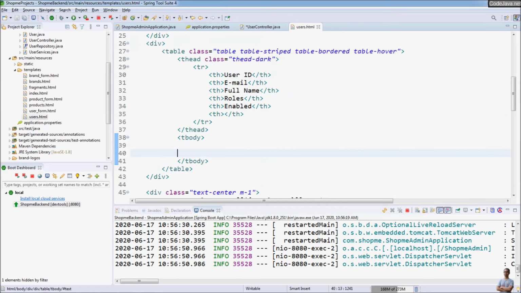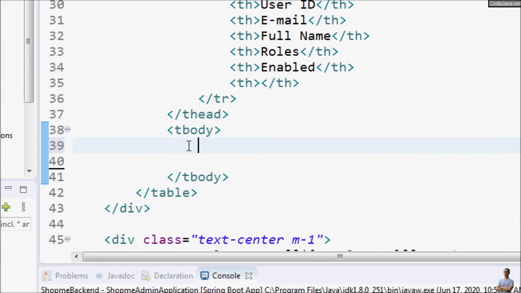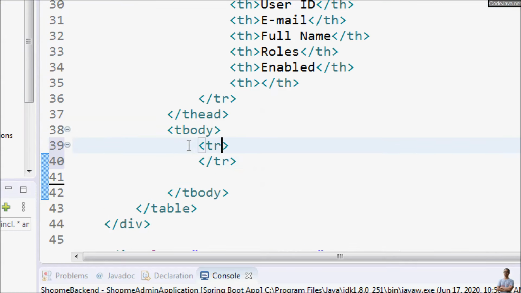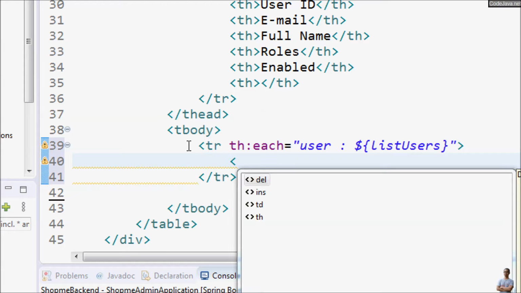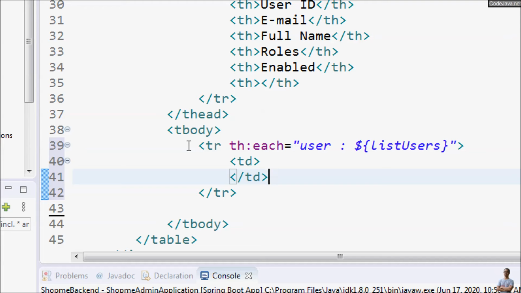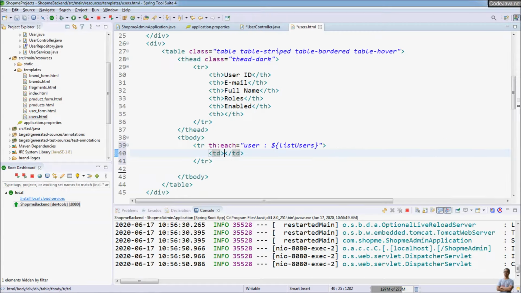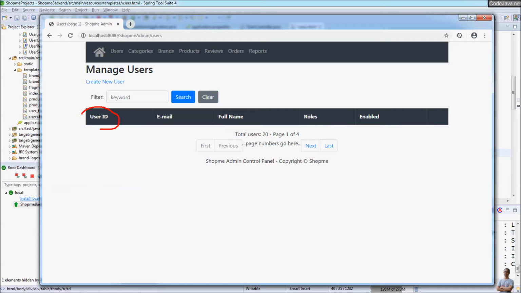Okay, we want to display the details of each user in a table row, so we use a table row tag tr here, and we use the Thymeleaf syntax th:each, and then the iteration variable is user, colon, and then the name of the iterated variable, which is a list collection of user objects, listUsers here. And in this table row, we create a table data cell, td tag, and the first table cell is for displaying the user ID. You see user ID here.